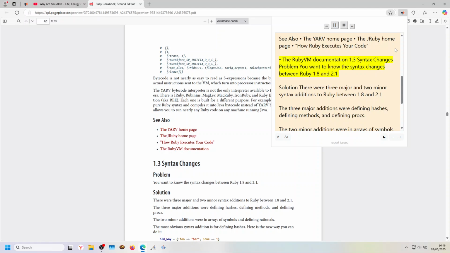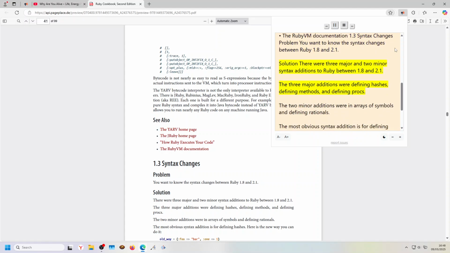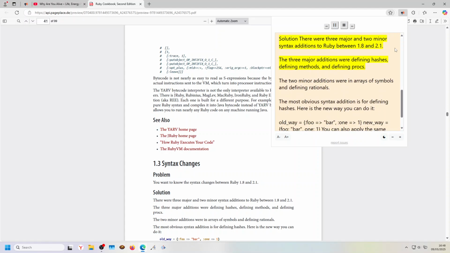1.3 Syntax Changes. Problem: You want to know the syntax changes between Ruby 1.8 and 2.1. Solution: There were 3 major and 2 minor syntax additions to Ruby between 1.8 and 2.1. The 3 major additions were defining hashes, defining methods, and defining procs. The 2 minor additions were in arrays of symbols and defining rationals.